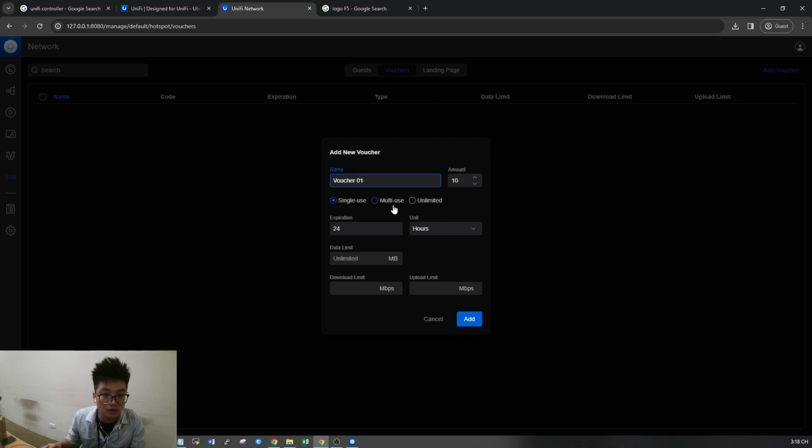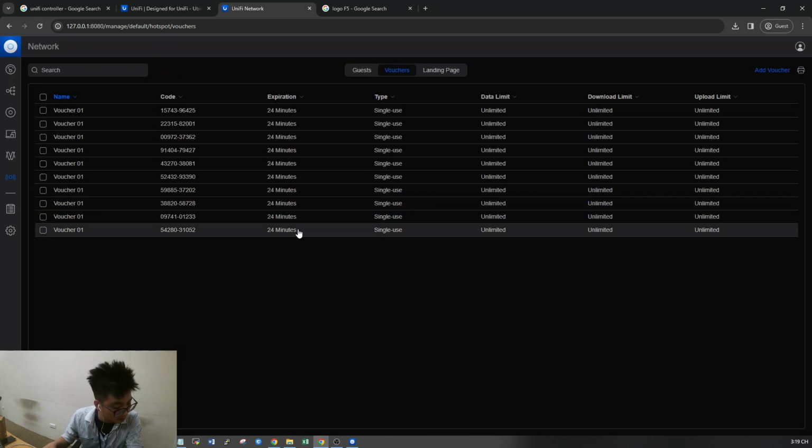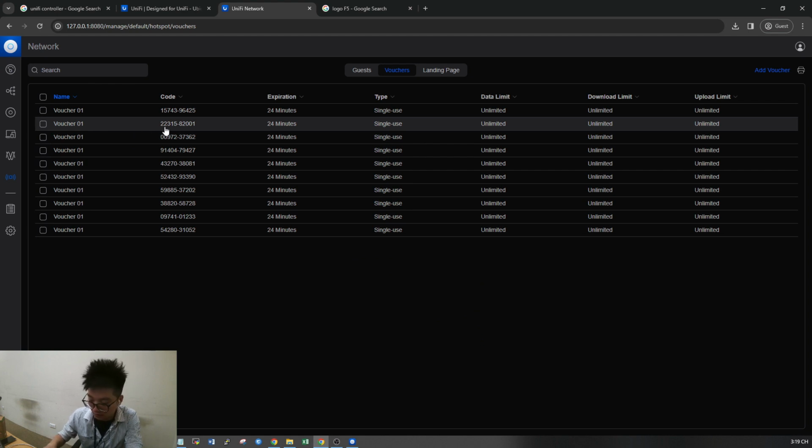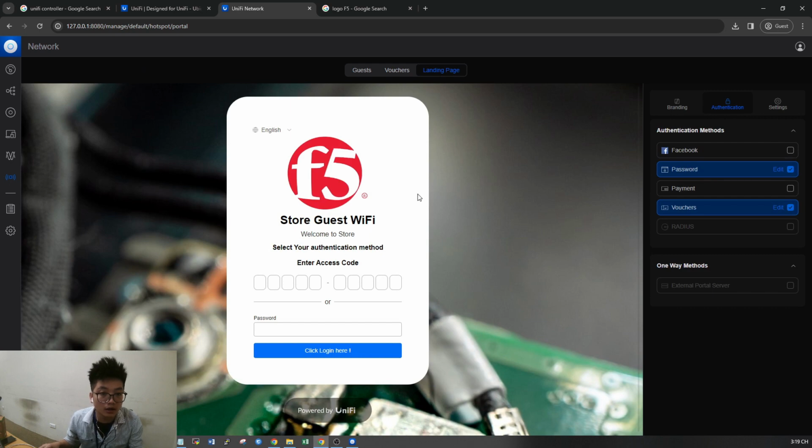I will generate 10 vouchers for guest users. They can only use each once, within 24 minutes, at unlimited speed. These are the 10 vouchers that Wi-Fi Controller generates. You will send them to guest users. Each only works once to connect.